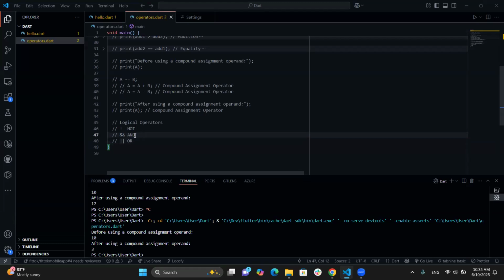For this one, if both operands are not false, then the result is true. If A and B are not false, then the result is true. Okay, we're going to do examples on that, but just understand this. Then for the logical OR, if any of the two operands is not false, then the result is true.